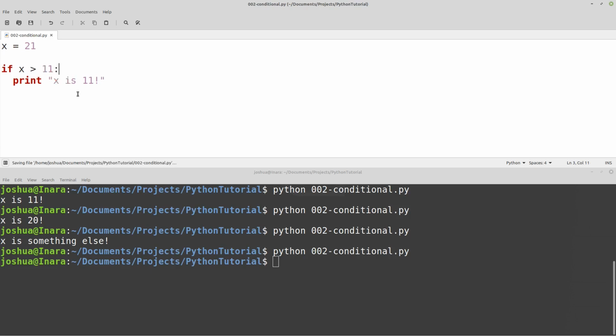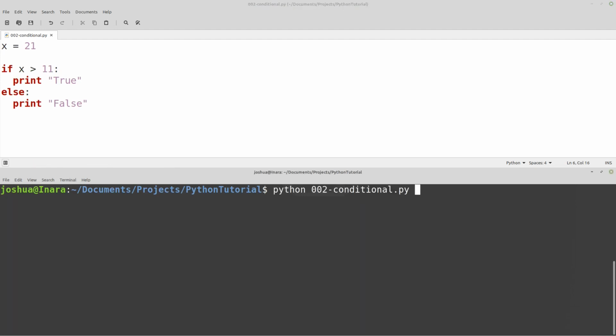Okay, so I'm just going to change this so it makes sense. True. And then I'll put an else statement. Okay, so you can kind of see what's going on. If our statement is true, it'll print true. If our statement is not true, then it'll print false. Hopefully that makes a little bit more sense whenever we're running this code. So here I have x, checking if x is greater than 11. Well, x equals 21, so it is greater than 11, so we should get true. Okay, and that's what we get.